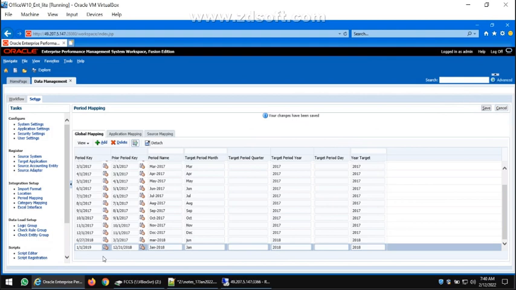So here you see global mapping, application mapping, and source mapping. Source mapping we don't need to do because our source is a flat file, right? But if you are directly integrating your source, you have to give the source mapping also. Then what is the difference between global mapping and application mapping? You have two applications. In one application, your start month is January. In another application, your start month may be April, right?